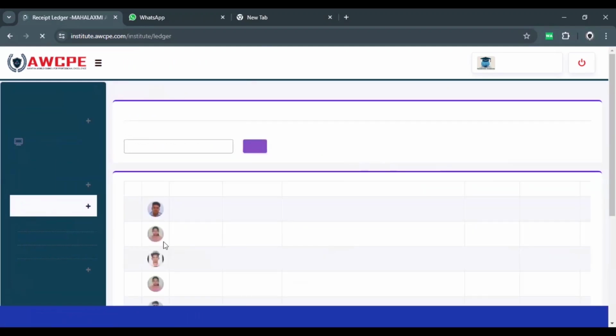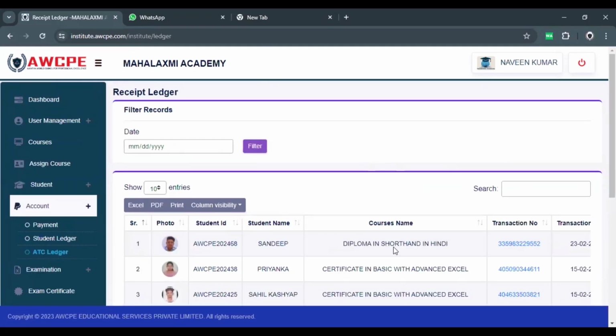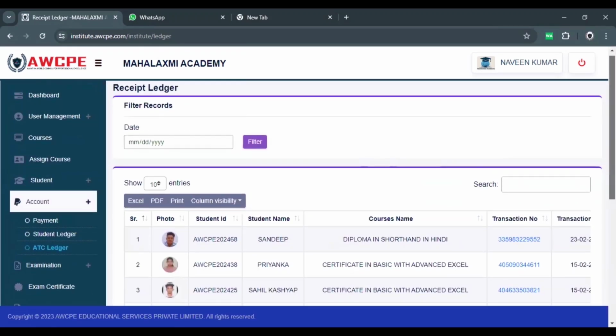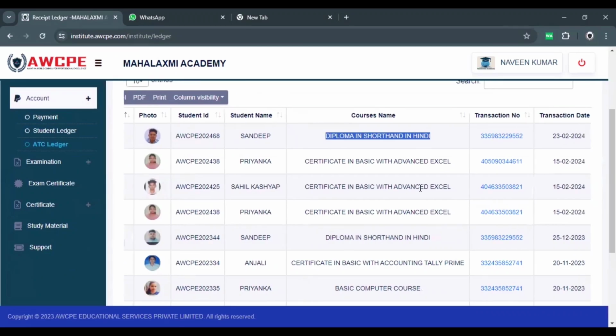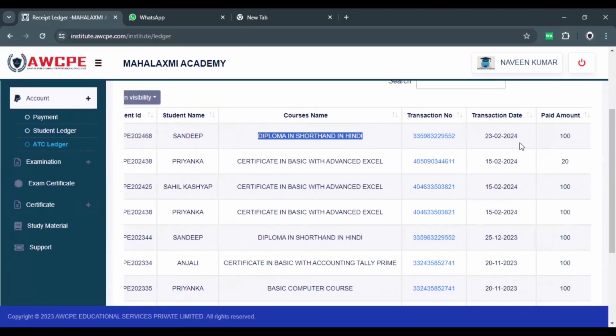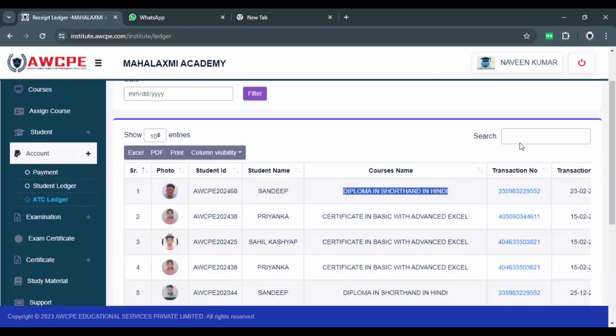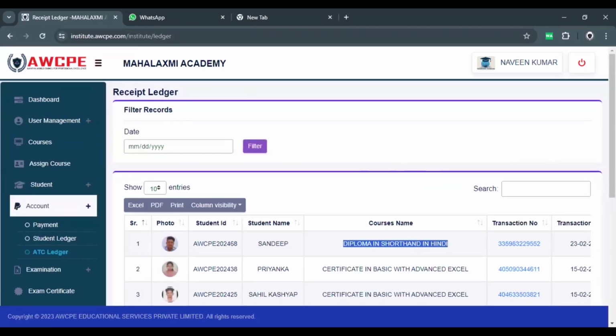ATC ledger: this ledger shows which payments you have sent to me for exams. Here is the list of courses you have paid for, with the transaction number and the amount. All the information is available in the portal. Just go to the button and view these details.